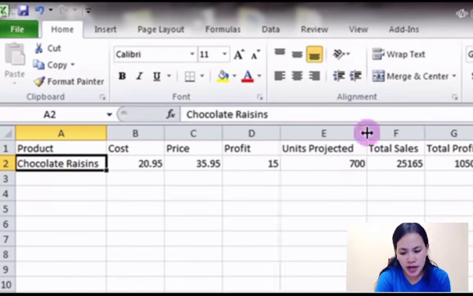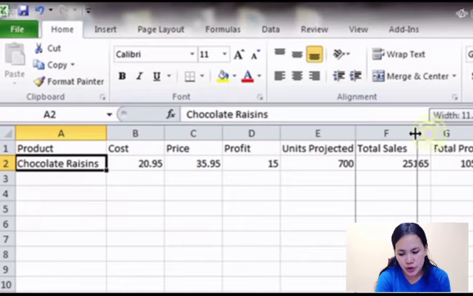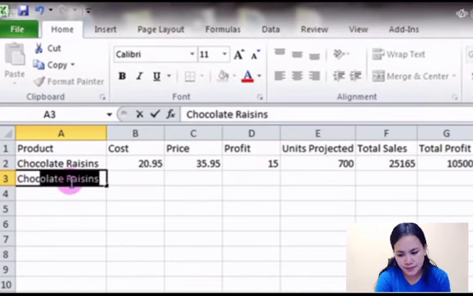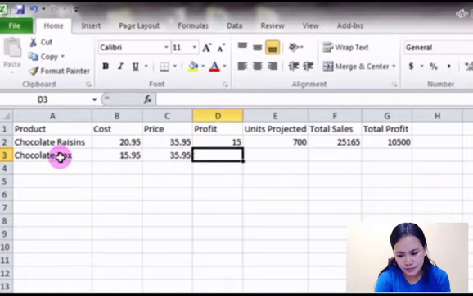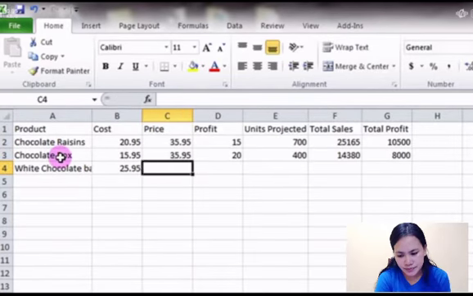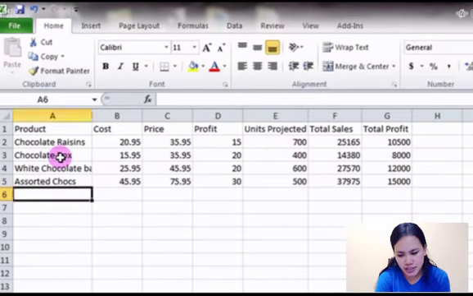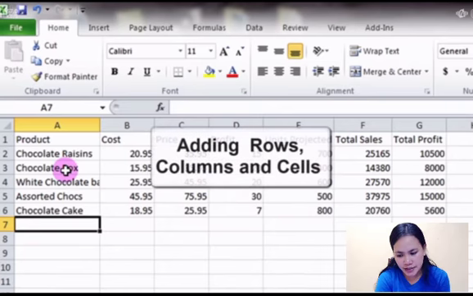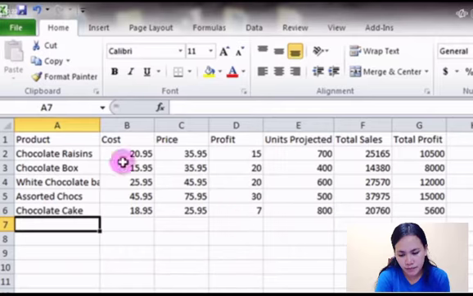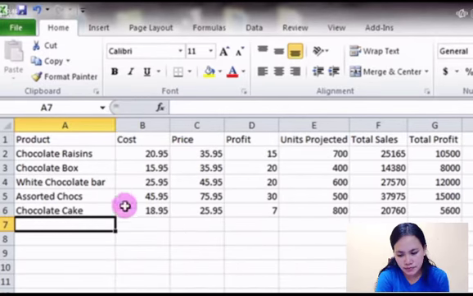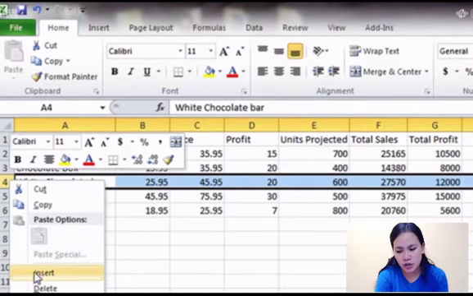So if you wanted to add rows, columns, and cells, you can also add. Just click and click add, just like that. Click shift cells down or entire column, then click OK.